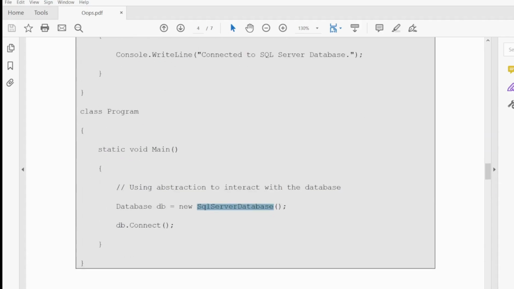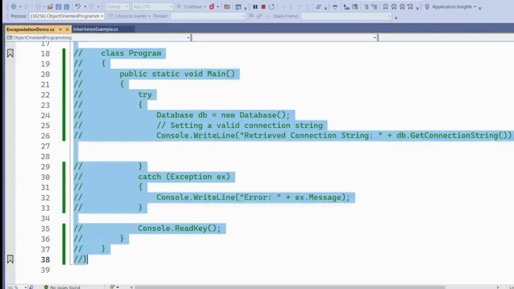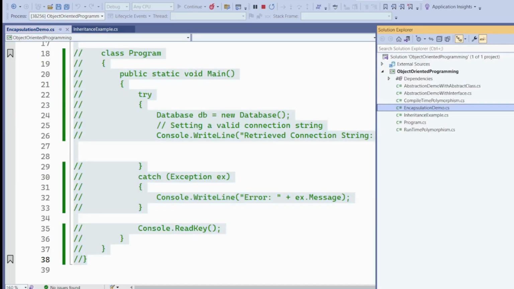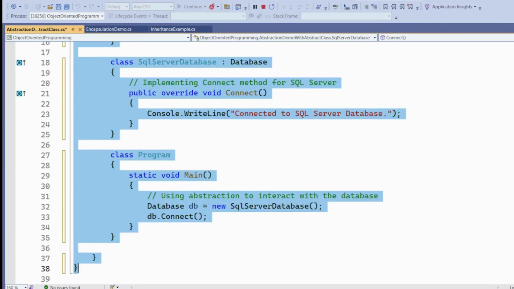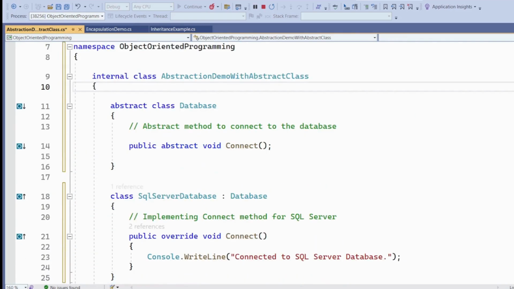Okay, and now after that you can access the property or method. Okay, so let's go to the code and see. Abstraction demo with abstract class, Control K. Okay, so now you can see here, right?